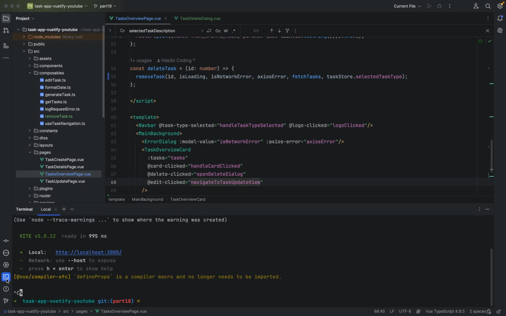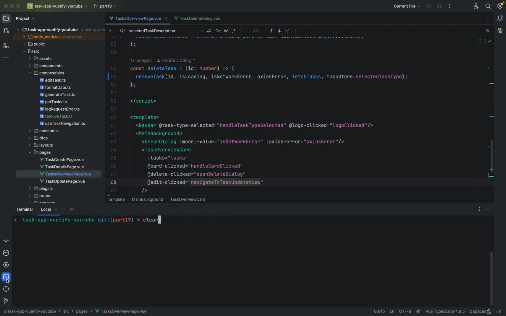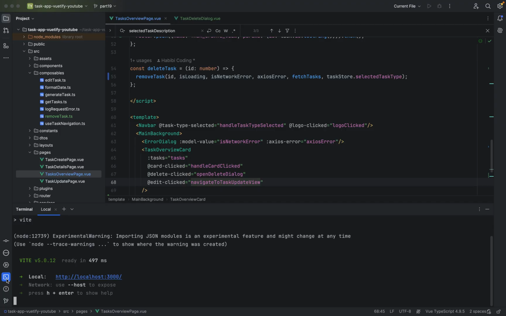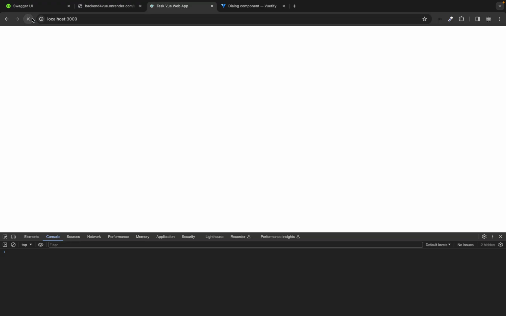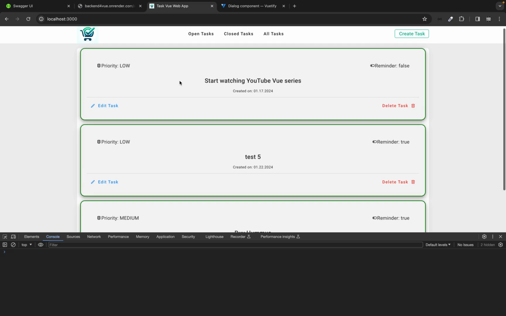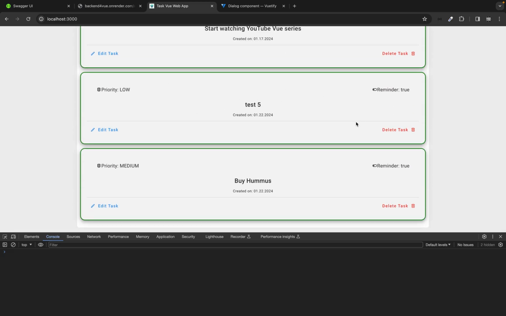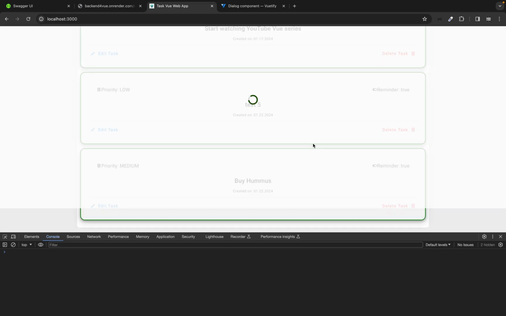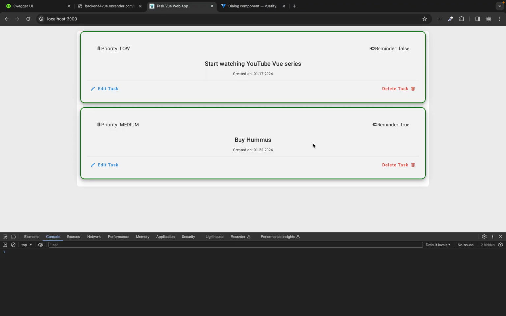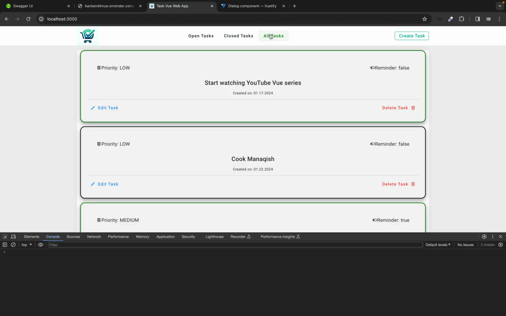Just make sure the server is up and running. Okay, now let's restart the server. Okay, it's restarted. I have it open in Google Chrome already. This might take a little bit. Okay, now we have, for instance, this task test 5 that we delete. I actually want to delete this task description test 5. Let's say cancel. Okay, and let's say delete again, and we say confirm. It always loads a little bit, maybe because of the server. And now you see it got fetched again, closed task, all task, we don't have it anymore.